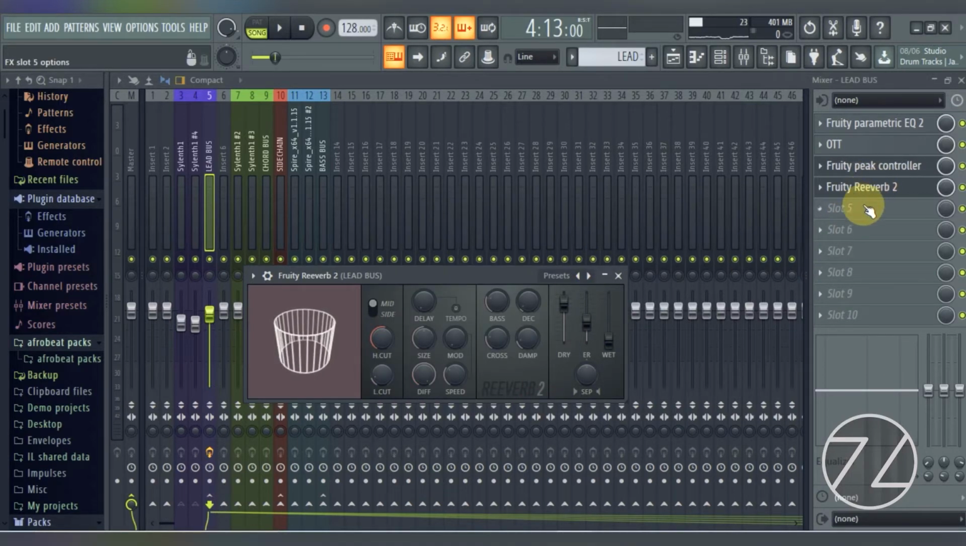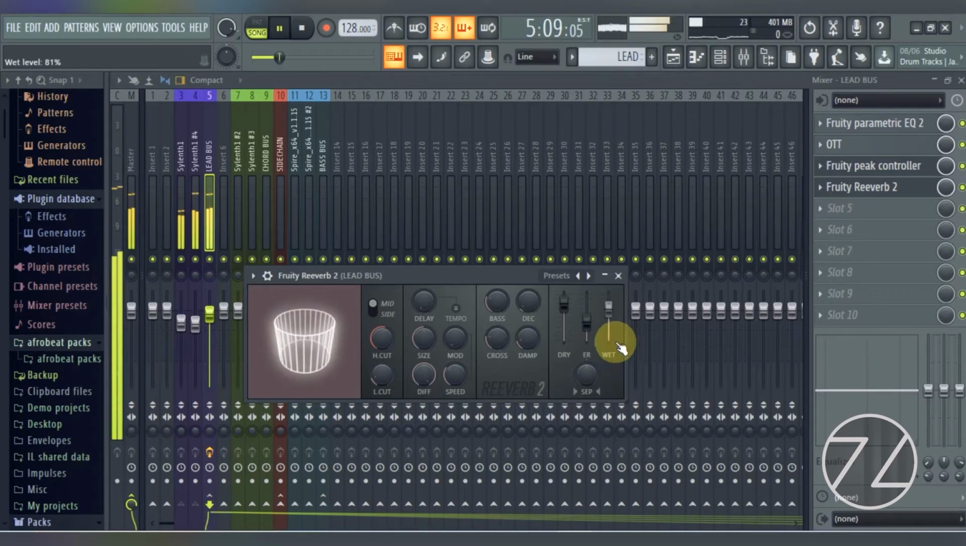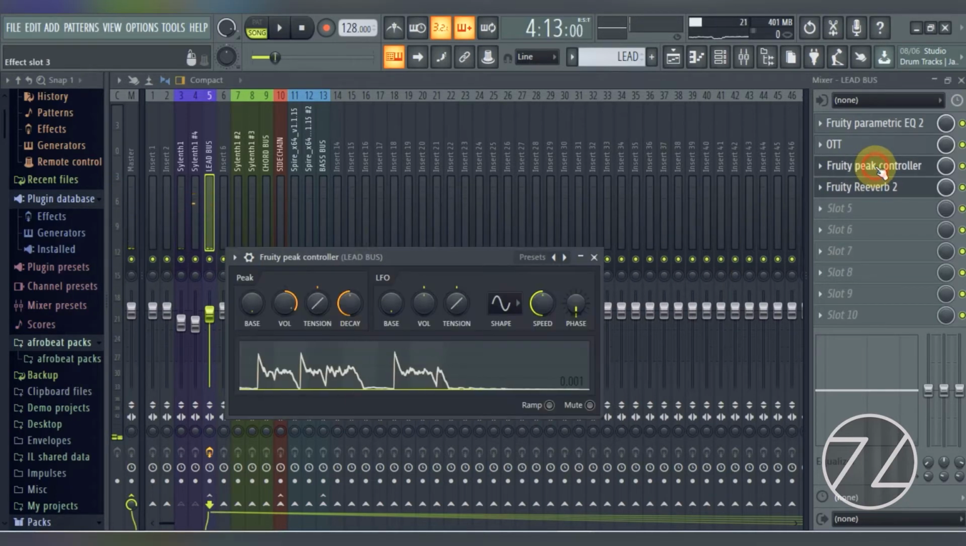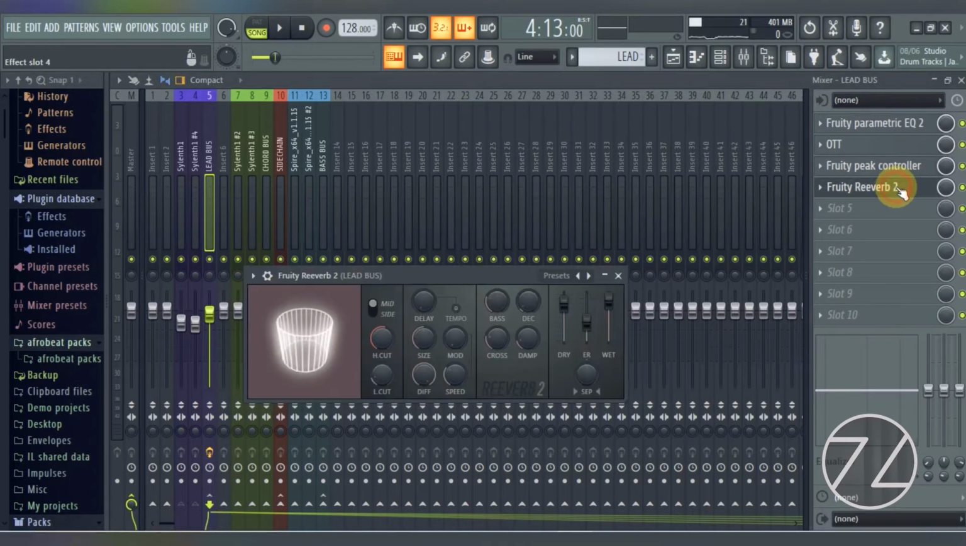So once I play the lead, take a look at the wet knob. So we need to edit this. So increase the base. You have to just work with what sounds good for you. Let's go lower.